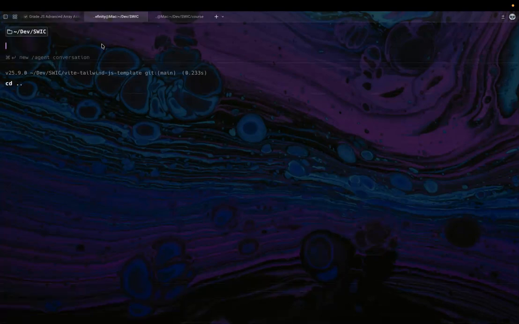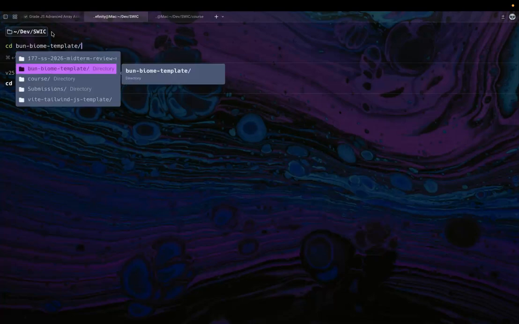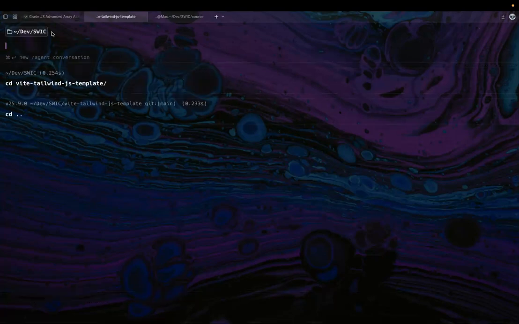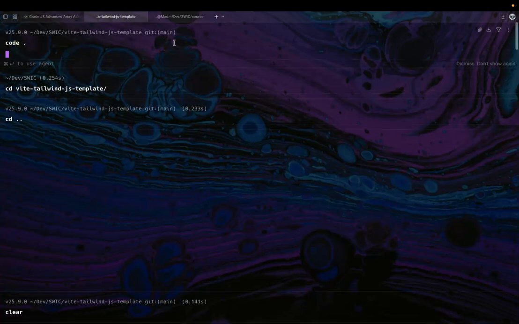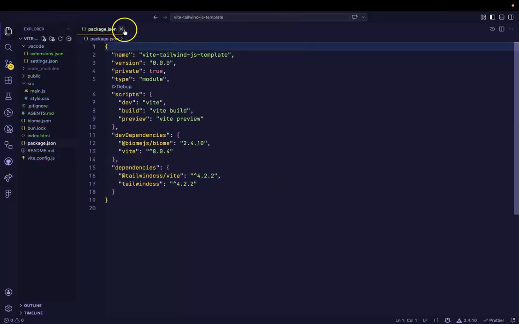What I mean by that, if I go cd ... I've got this directory. This is not a repository because I don't see the main branch thing showing. And now, if I go in here, now I'm in a repo. That's all that means. Okay, so code space dot should open this up in VS Code.